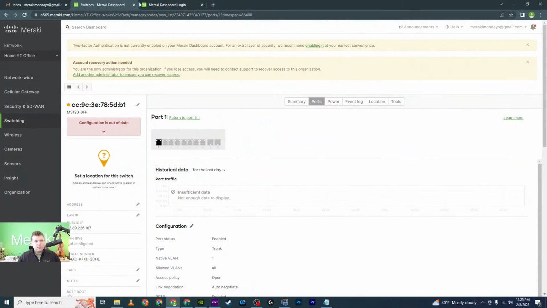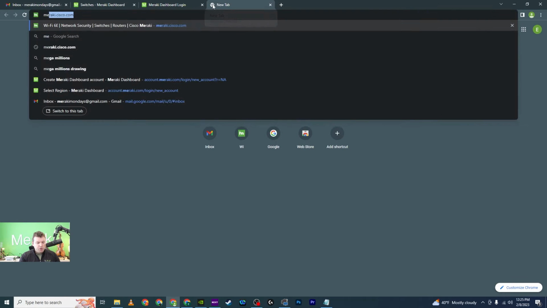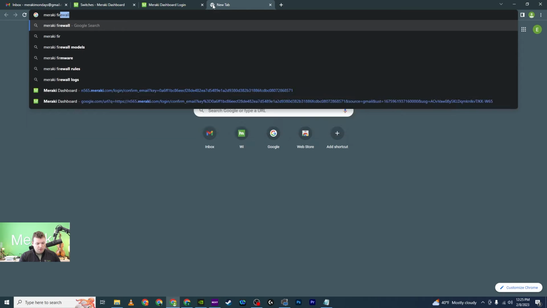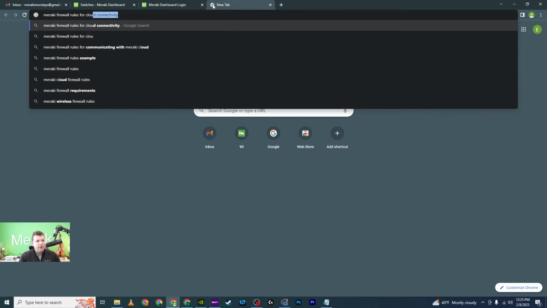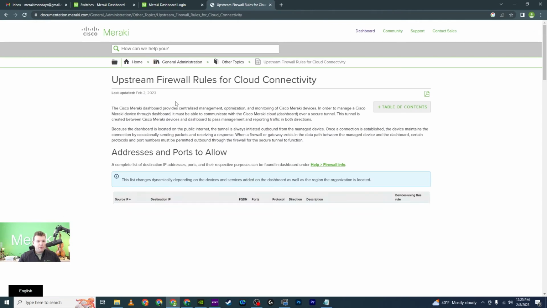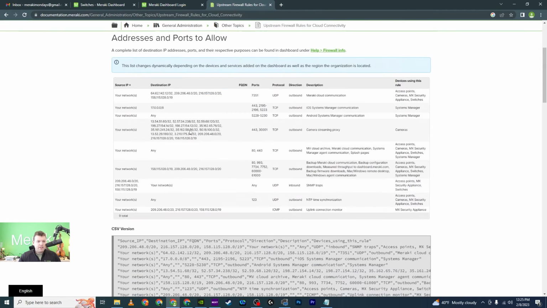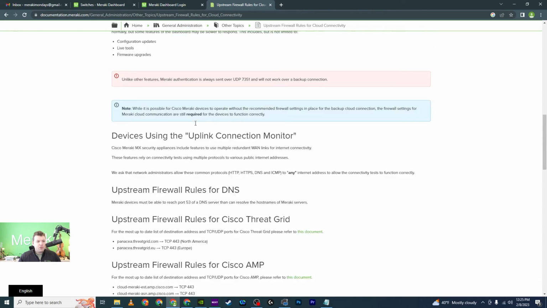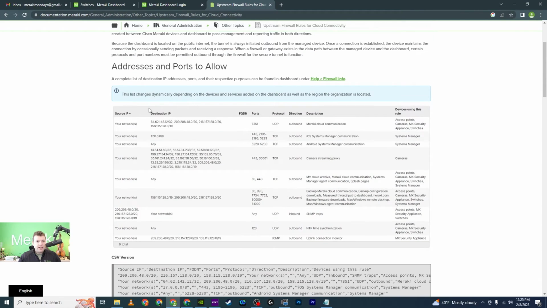So that brings me to a really good segue, which is ensuring that your network is able to connect to the Meraki cloud. It's important for that native VLAN to have a couple security policies in place so that these devices could gain access to the cloud. Let me show you exactly where to find those. So if I were to go on a new page and search Meraki firewall rules for cloud connectivity, what you'll find here, of course, is our first page has our firewall rules for cloud connectivity. And we also give this to you in a CSV as well. So you have the ability to essentially take this, copy it, and apply it to that native VLAN if need be.